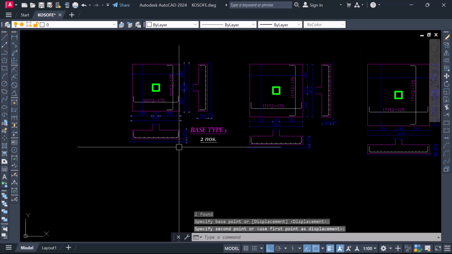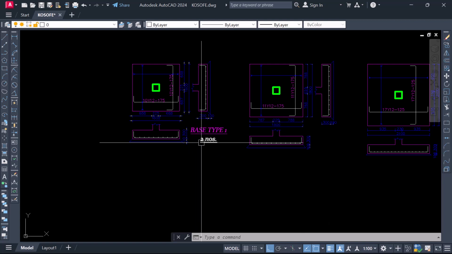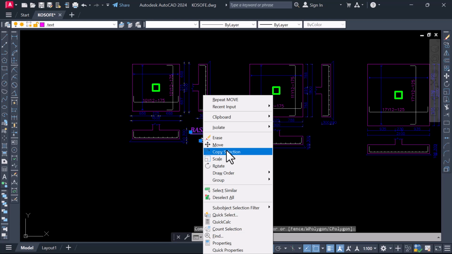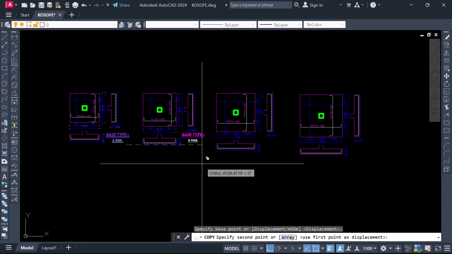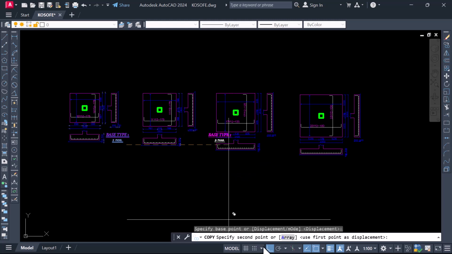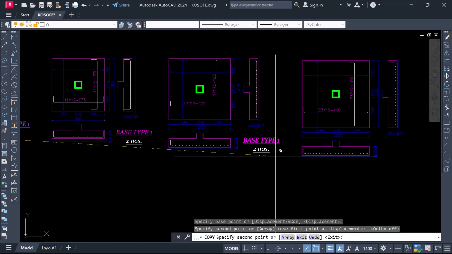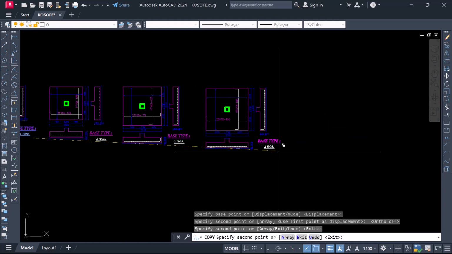Okay, so if you look at what we're doing here, you can see I have base type 1. So I'm going to copy the same text down to all of them. Okay, so I have base type 1 here, and base type 2 and 3, and go to the fourth one. Okay, so this is the fourth one.